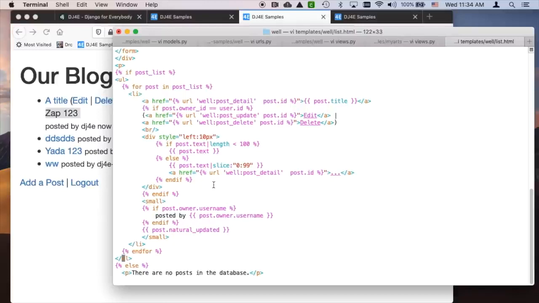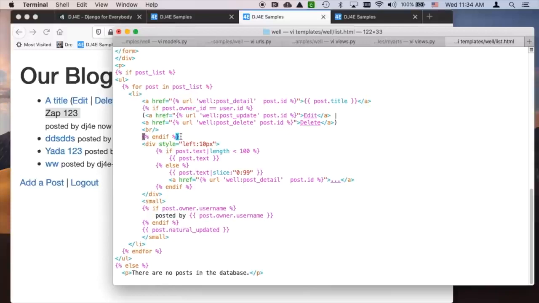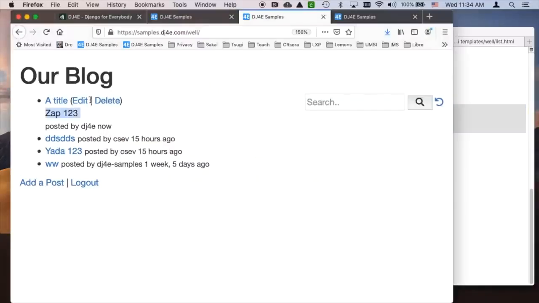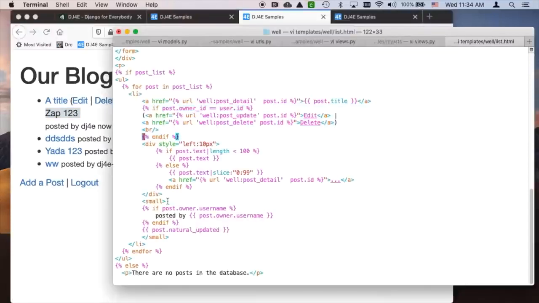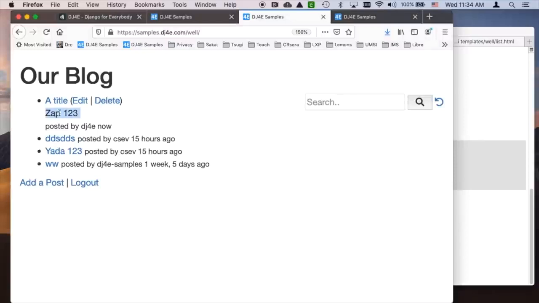So there's actually a bug in this code right here, and since I'm running it on samples, it'll take me a while to get it updated, but I'll just point out that there's a bug here and I want to fix it, because this if post owner ID, that's our standard, to show the edit and delete, and I inadvertently had this code that's showing the actual text. This is what I wanted it to look like.